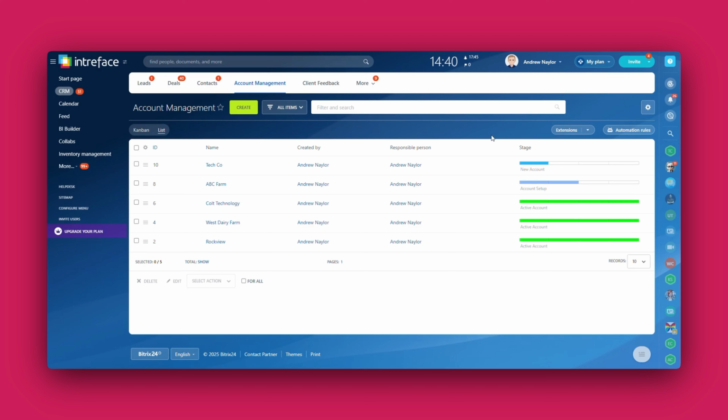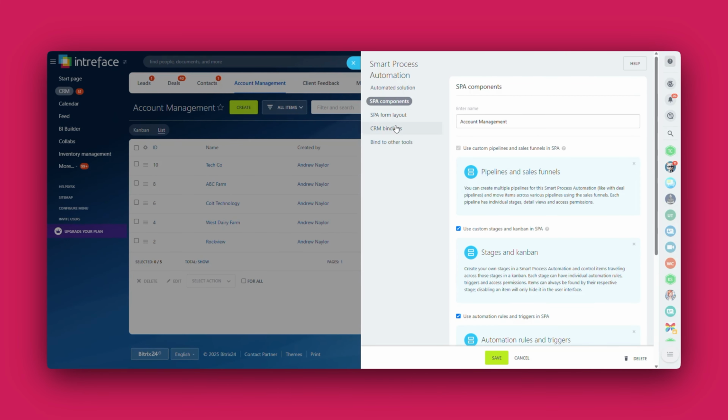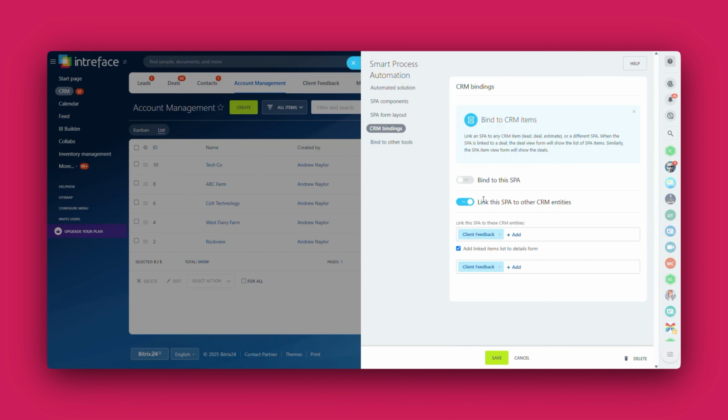on the parent side, we're going to go over here to settings, SBA settings, CRM bindings, and we can see here on the parent, we want to use the link this SBA to other CRM entities and follow the exact same process where we select our SBA that we want to link, in this case, client feedback, enable this add linked items list to detail forms, have that enabled, save, and you'll be ready to go.